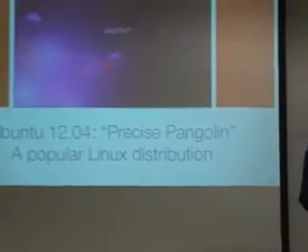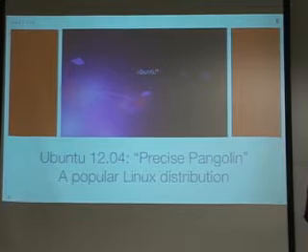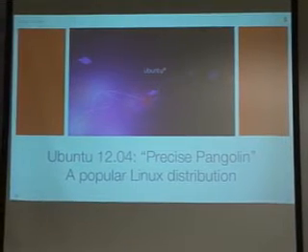So the software we're using for our project is Ubuntu 12.04, which is the latest officially supported version of Ubuntu, and it's pretty easy to code on and pretty easy to navigate the UI, so that's why we chose it.